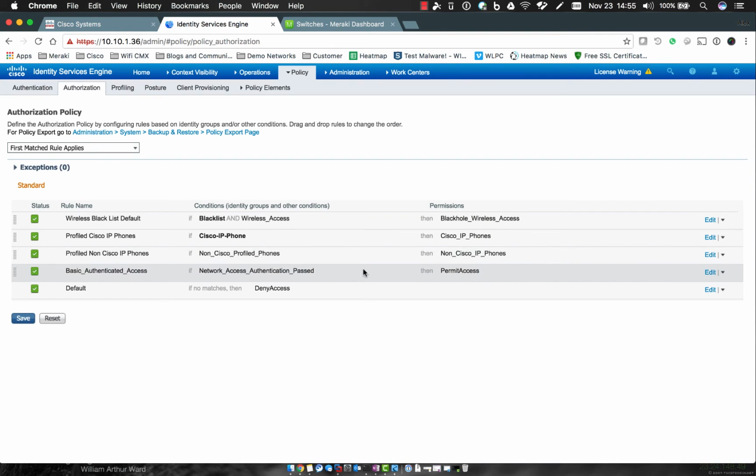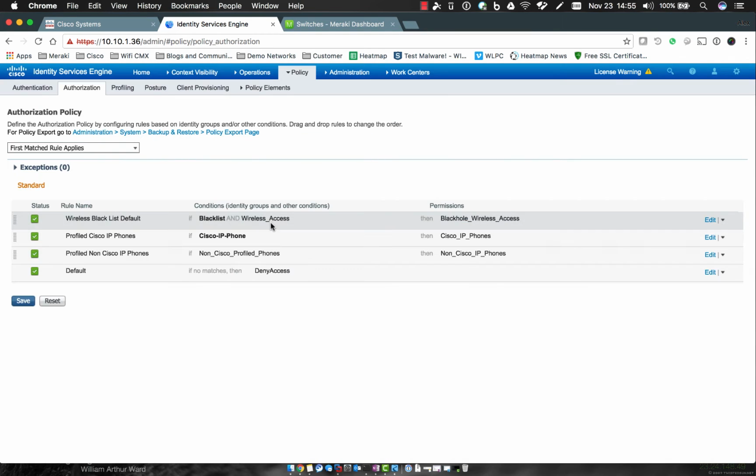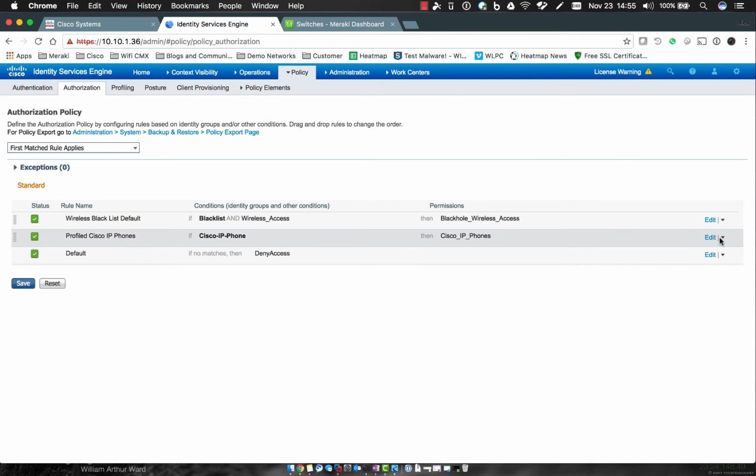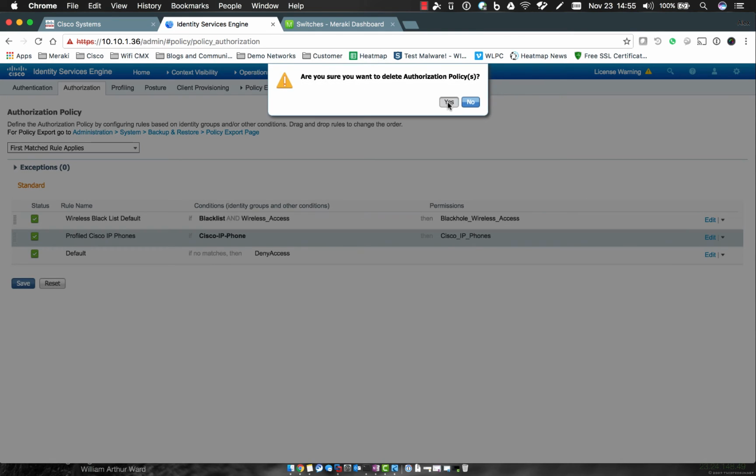So basic authentication access. We're saying if network access authentication passed, in other words, if the user has found an identity store, permit access. No thanks. We're also going to get rid of this IP phone profile for right now. And this one as well. We will work on these later.